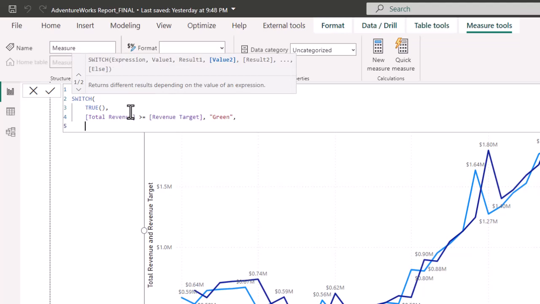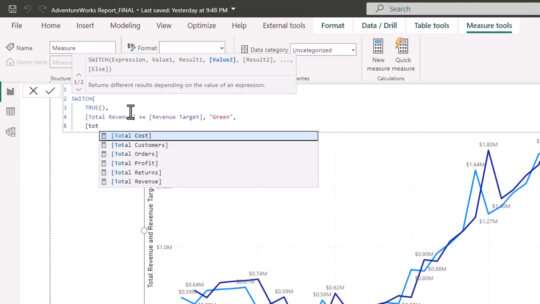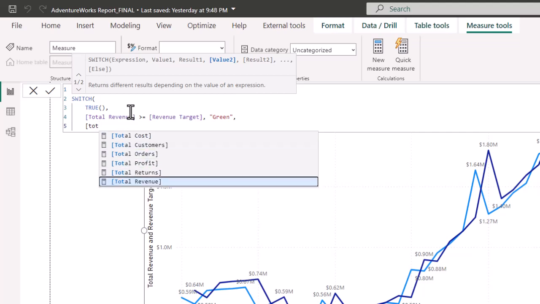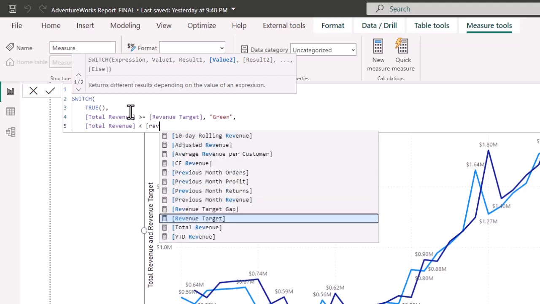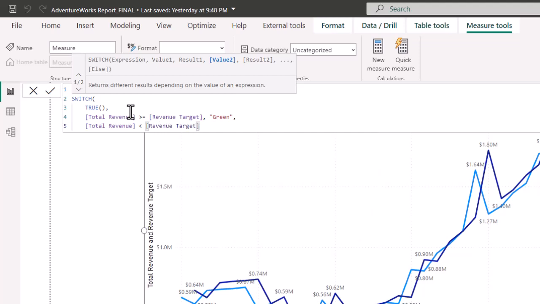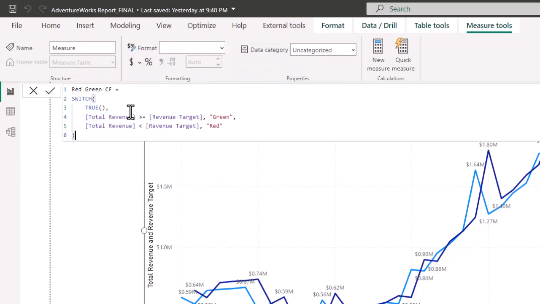Then the next expression that it needs to evaluate, by putting in the bracket, will be total revenue. And if it's less than the revenue target, then we want red. Then we just need to close out the switch statement.